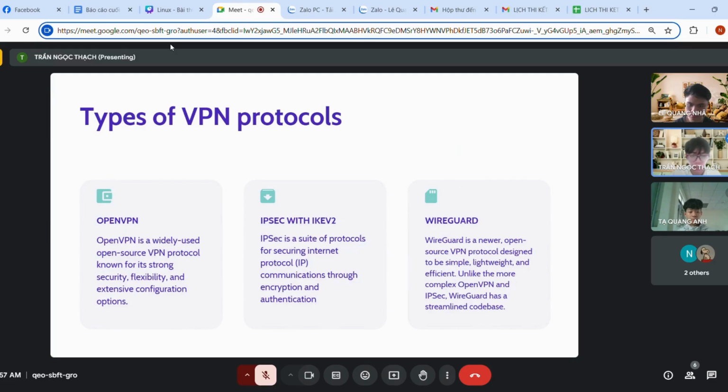The last one is WireGuard. WireGuard is a newer open-source VPN protocol designed to be simple, lightweight, and efficient. Unlike the more complex OpenVPN and IPsec, WireGuard has a streamlined code base. Now, some comparison between these three protocols.